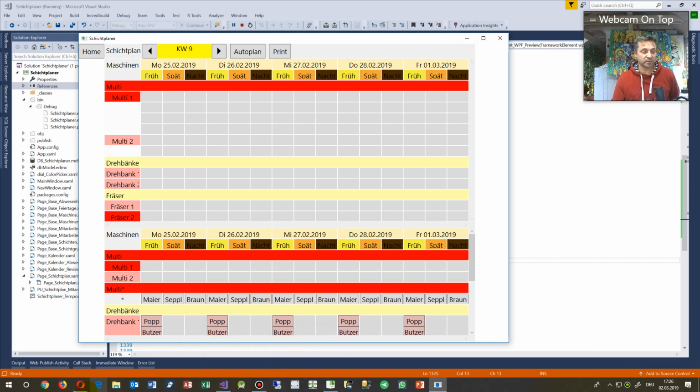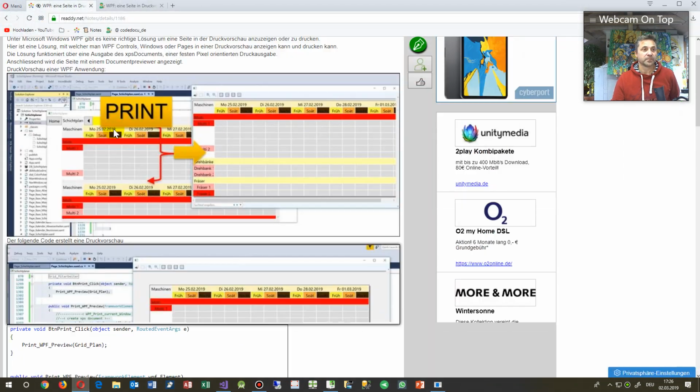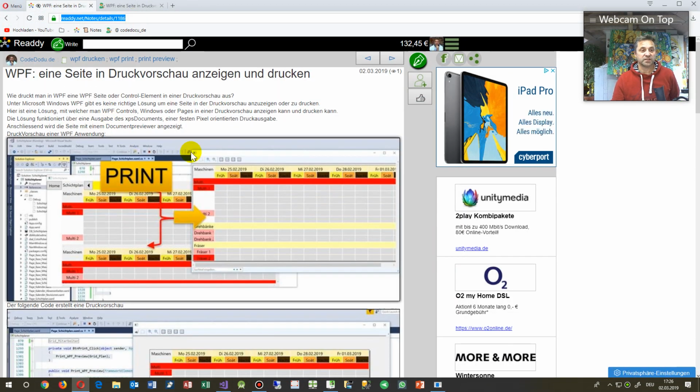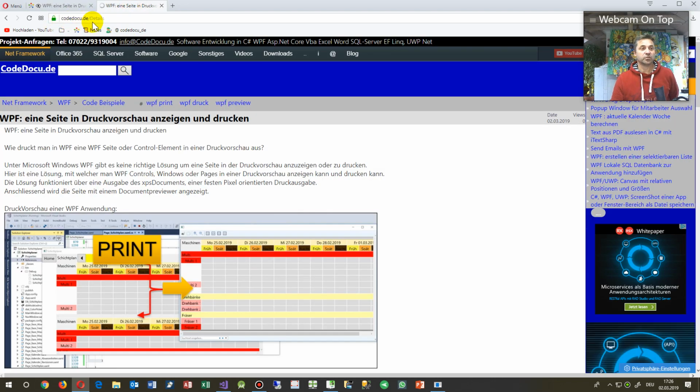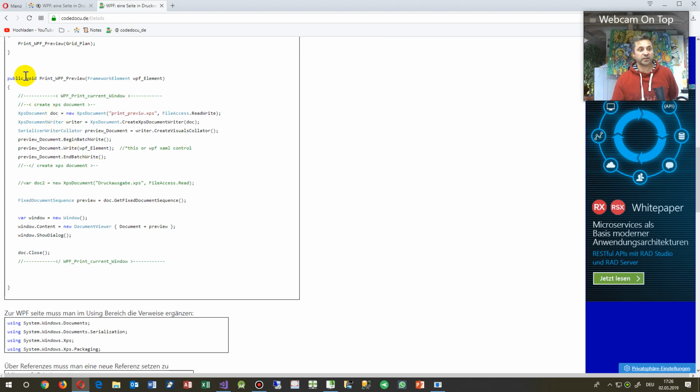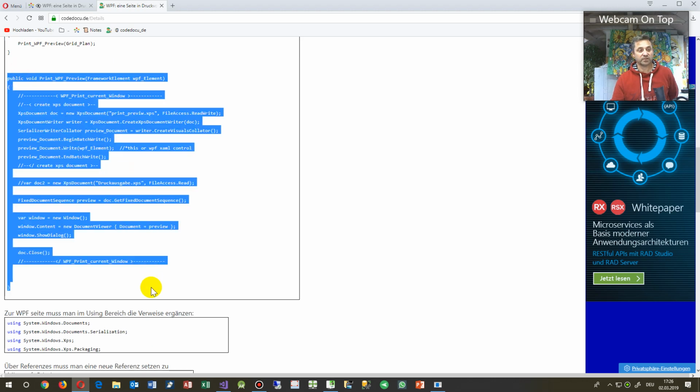And you will find that code on my website. At the moment it's only a German website. I will also translate it to my English website. Here's the code details, and inside there you see the stuff, and you will find the code in there. That's the more important stuff.